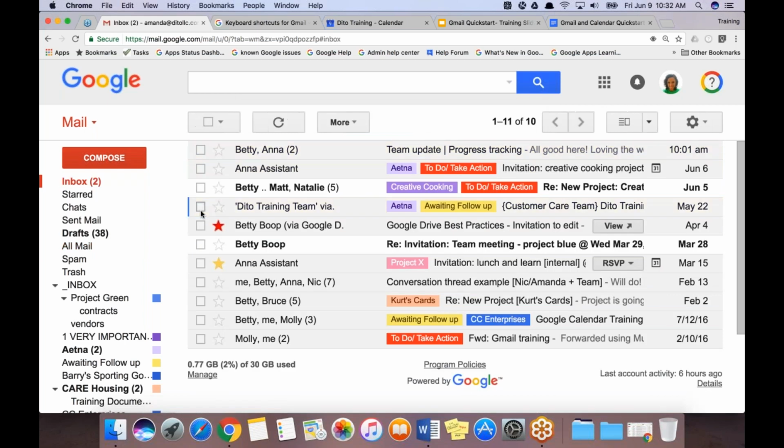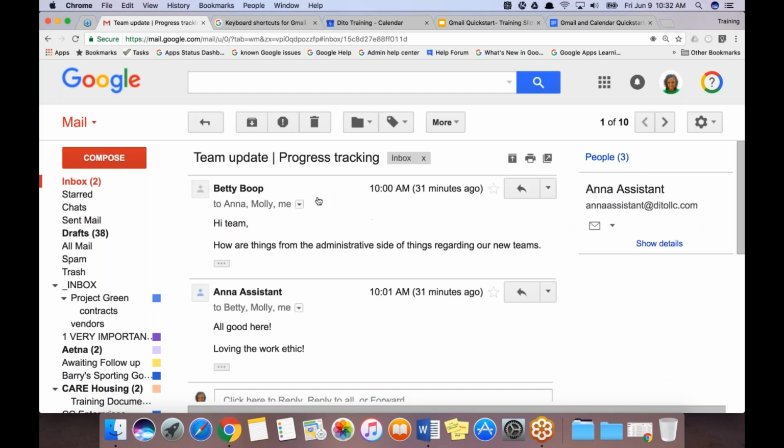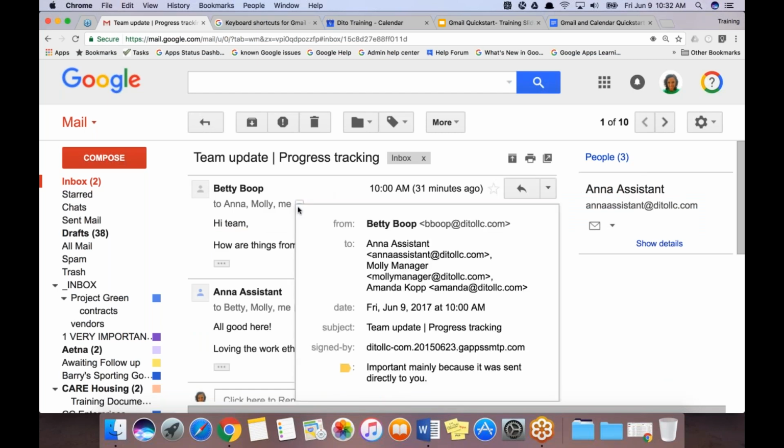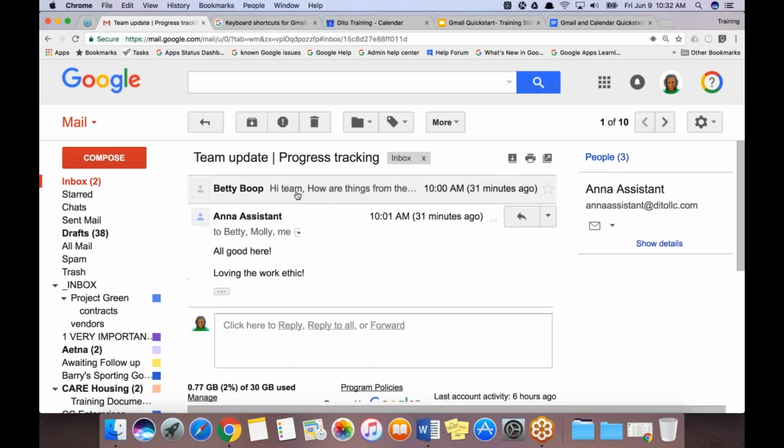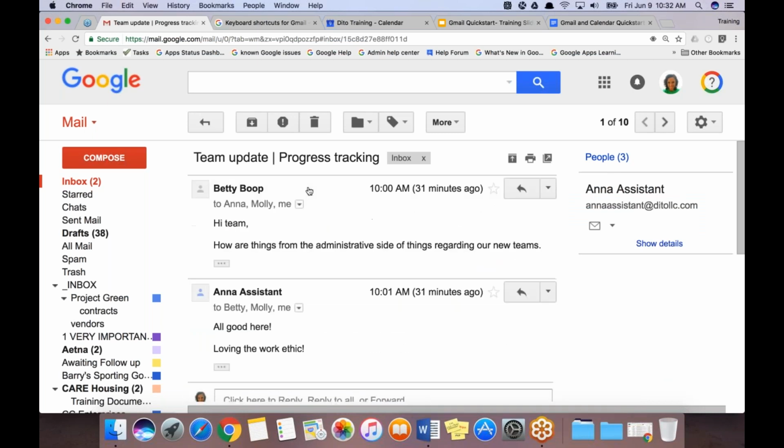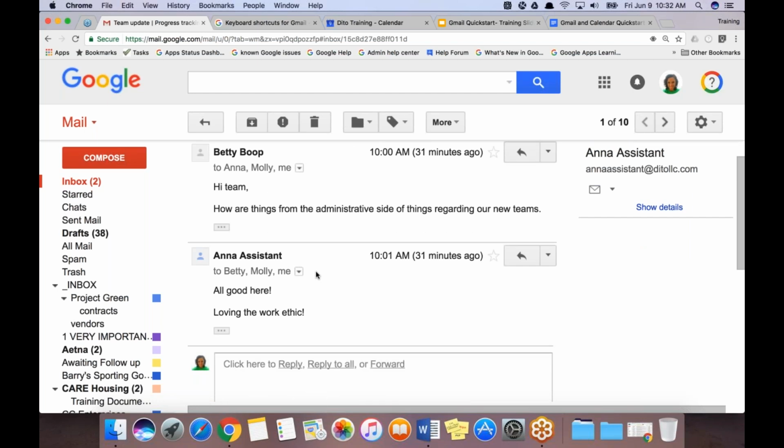It's just 2 messages. So this message here, if we open it up, we'll be able to see it was originally sent from Betty Boop to Anna, Molly, and myself here. Okay, so it's listed there. So Betty sent this out to all of us. Anna then replied to everybody. Notice that that reply is actually kind of stacked on the original message. It's just beneath it. Okay?